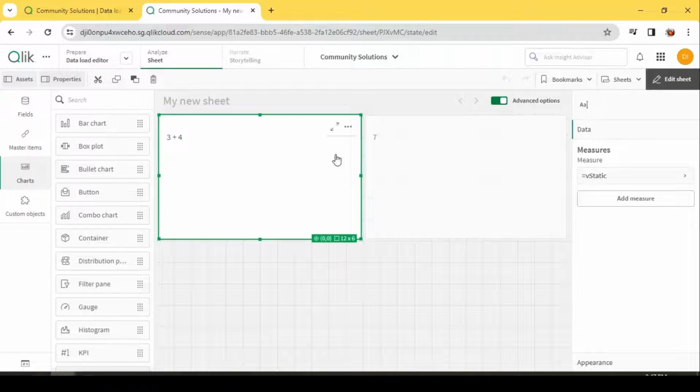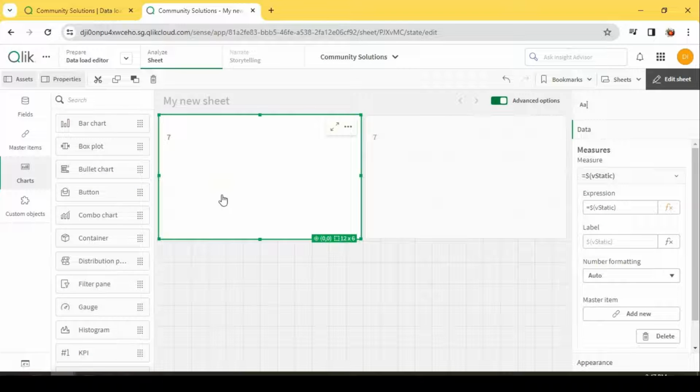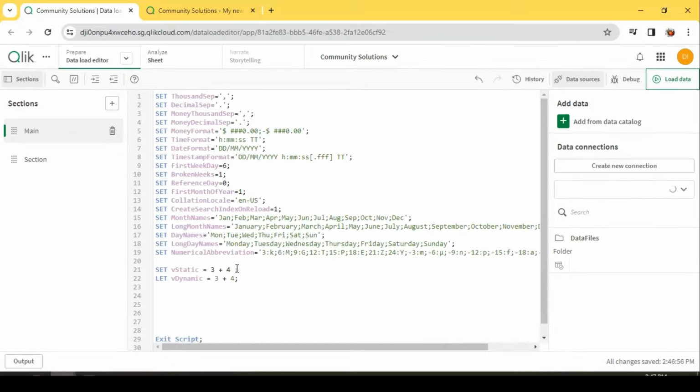But I can evaluate it in the UI wherever I want with the help of a dollar sign. When I say dollar of this variable, now this is going to get evaluated. 3 plus 4 will return 7. But unless and until I evaluate this, it's going to remain static. So this can be used in many other scenarios.